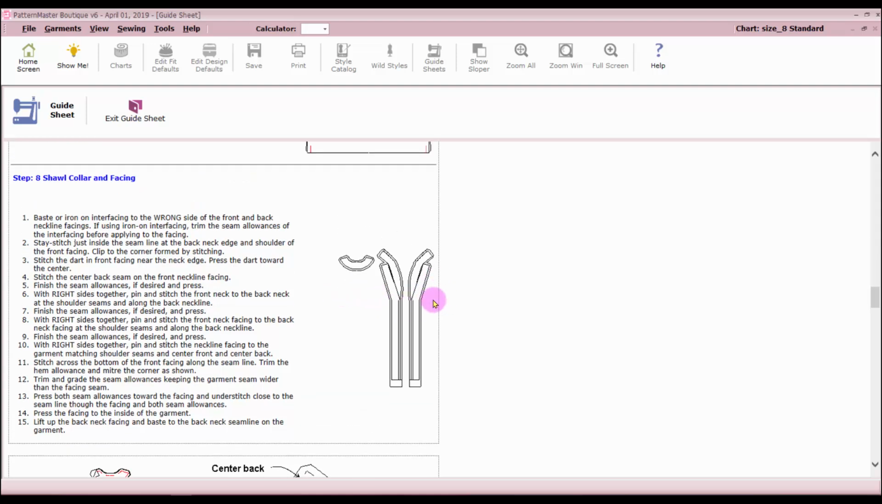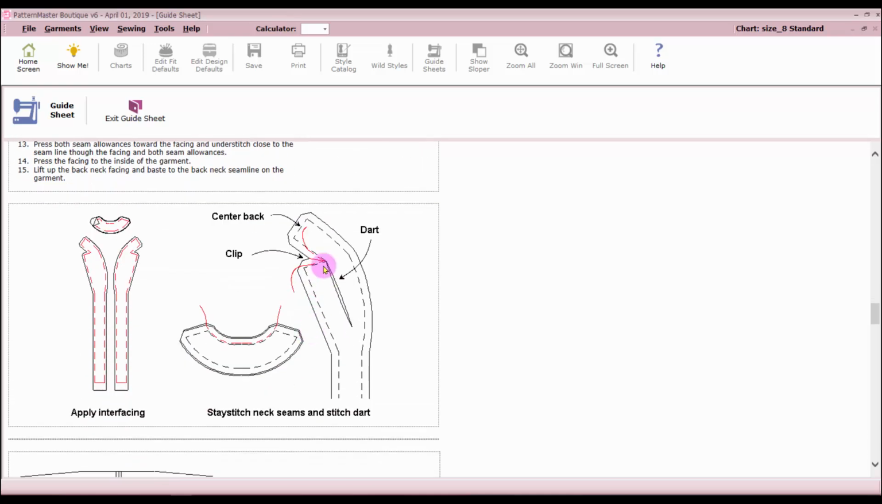You've got two front facings and a back neck facing. The front facings you sew right here for your center back seam. Then you're going to sew your dart. This measurement on the back neck facing matches this right here. So this is your shoulder seam. This neckline arc will match double this area right here.